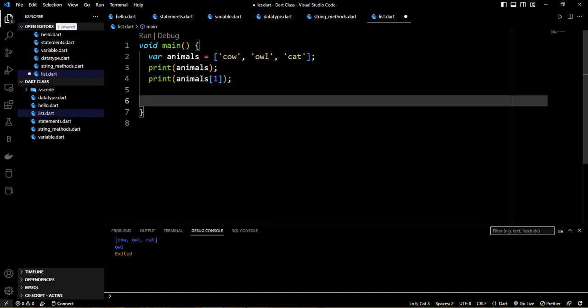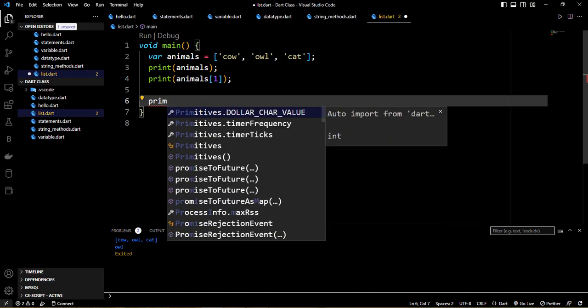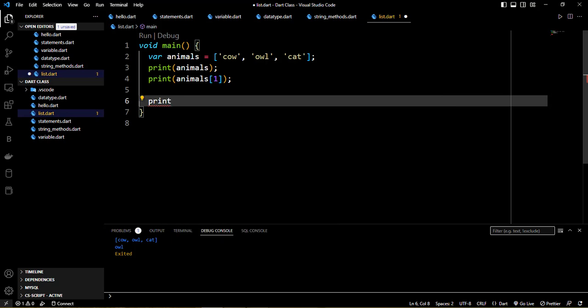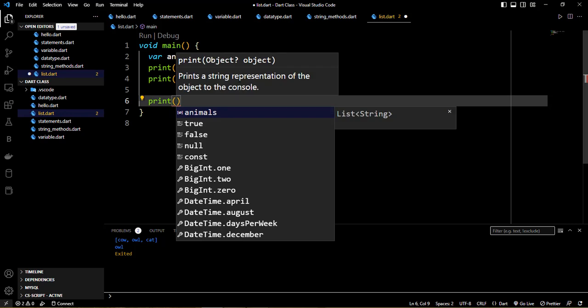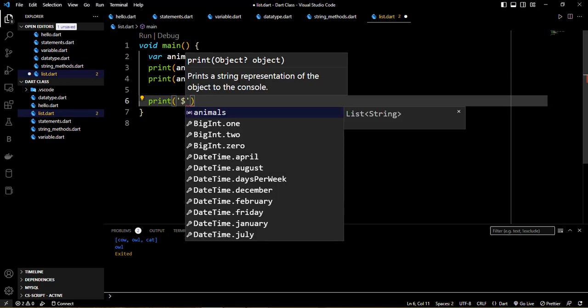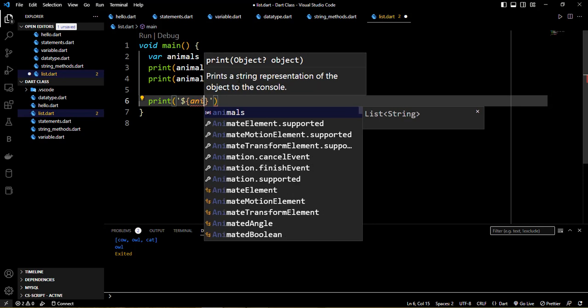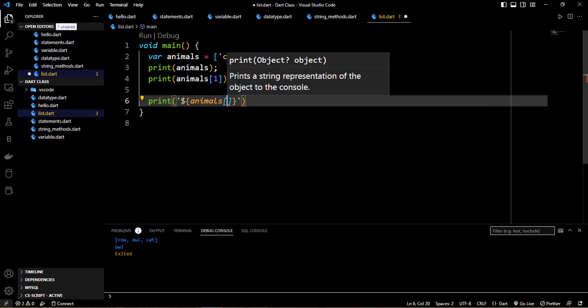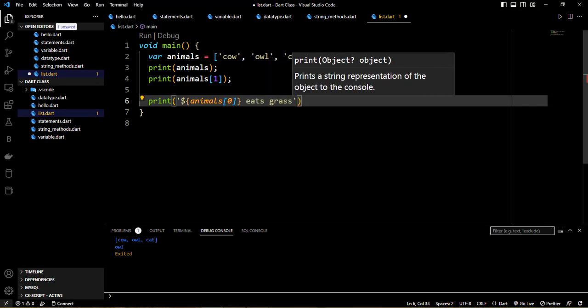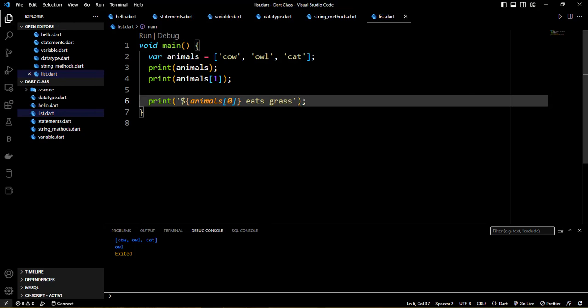We can also take it a step further and use this in a sentence. Let's say print, and we're going to use string interpolation. So we say animals, and we put 0 inside it, so it's grass. So now we get cow eats grass.